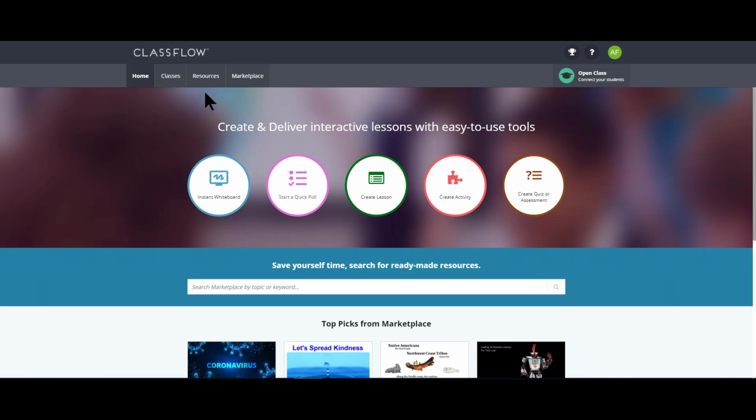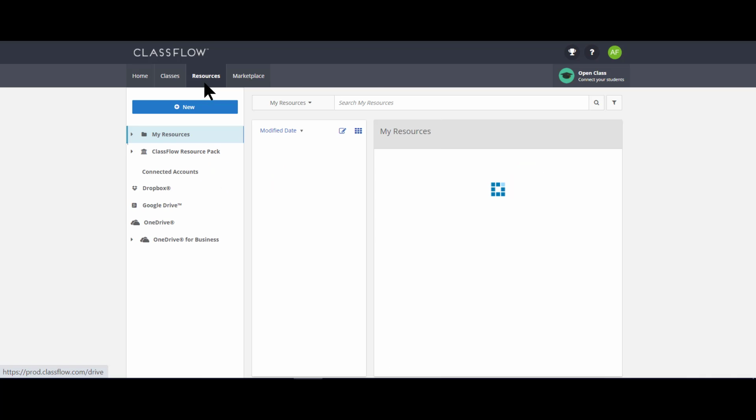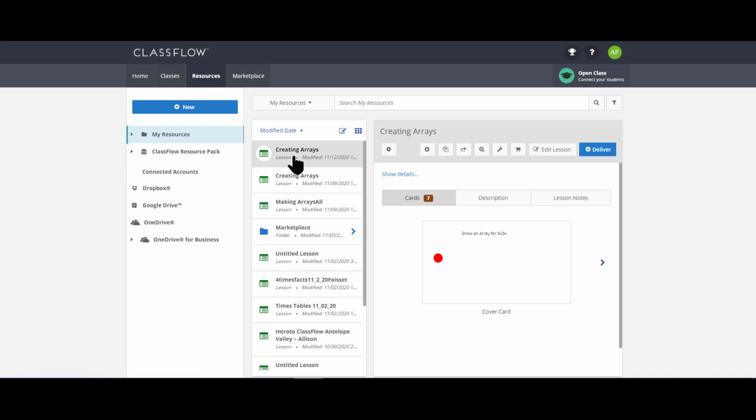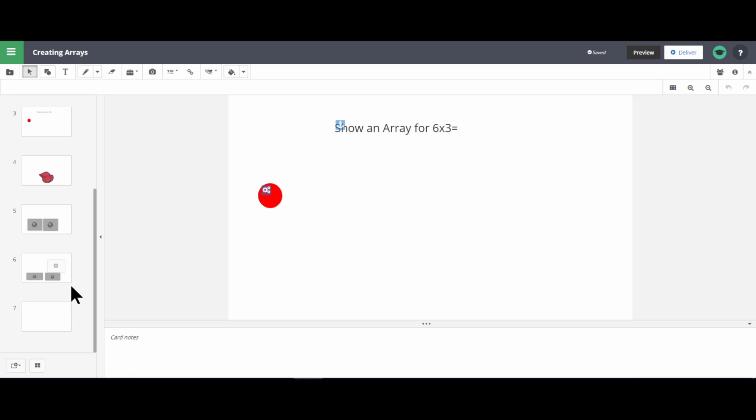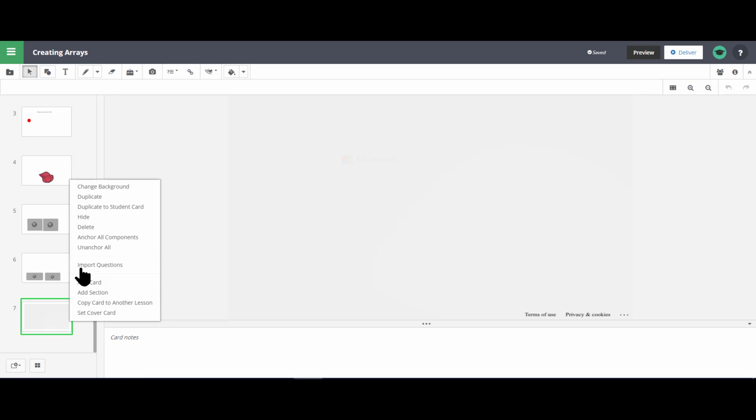Now I'm going to go into my ClassFlow lesson, into my resources, and it's our creating arrays lesson. I'm going to choose that and click on edit. And I see everything I've done. This one, my last card, if you remember, was our form from a previous video that we brought in from Microsoft Forms.